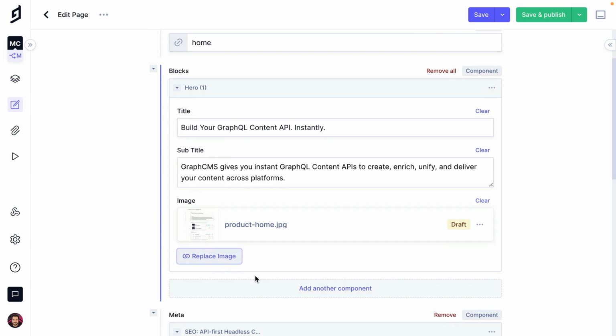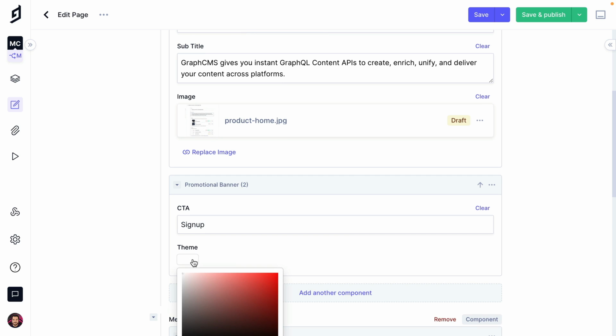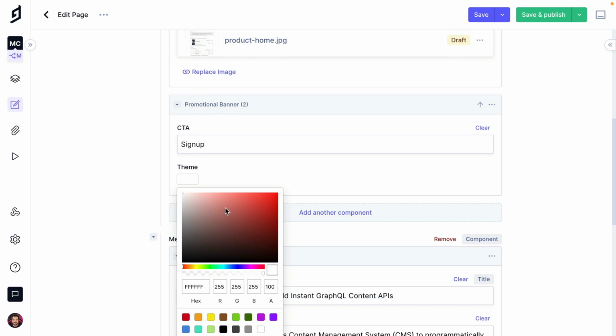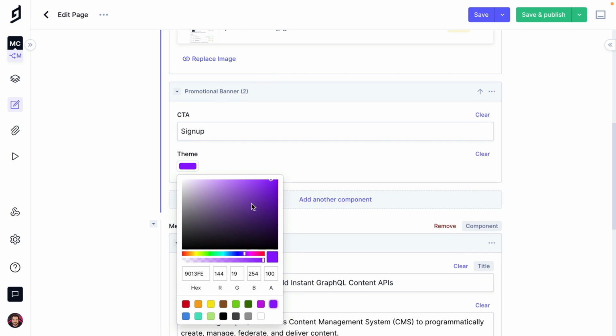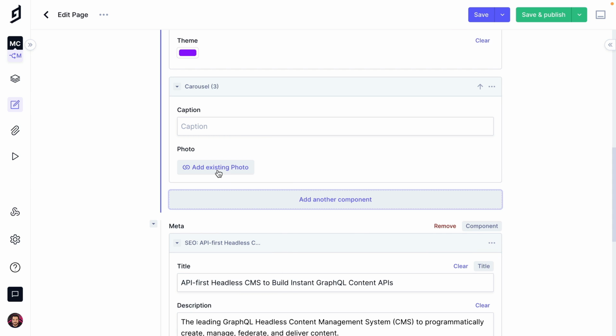Now if we scroll down, we can choose to add another component. And here, let's add a promotional banner. You can see inside of here that we have a CTA field, and we have a theme value that's using the field type color. This renders a nice color picker that we can use to pick a promotional color for our banner. Now with that added, let's add a carousel to our page.